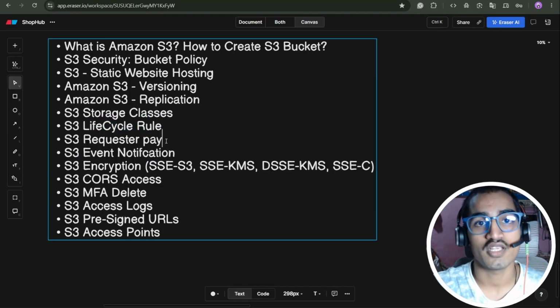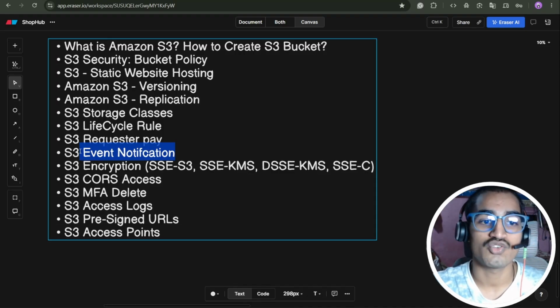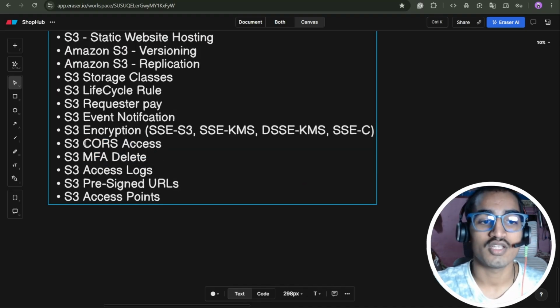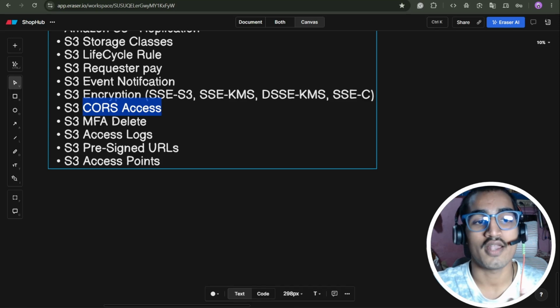We will also see how we can enable requester pays so that you do not pay as the owner, and how we can create event notifications for the object events happening inside our S3 bucket. We will see all the encryption available inside S3. We will also see cross-origin resource sharing access for static website hosting, and learn about enabling or disabling MFA delete for deleting objects inside our S3 bucket.